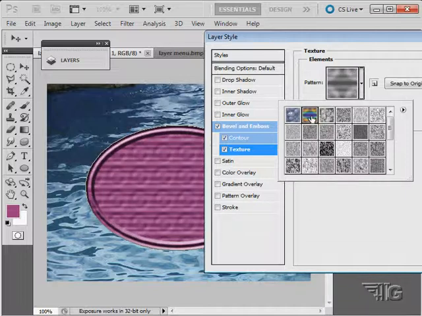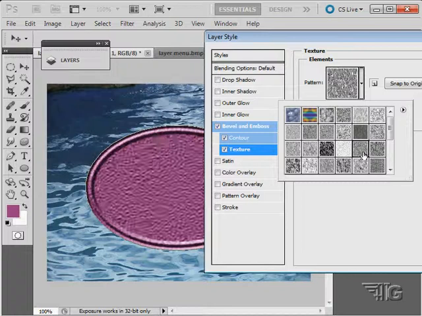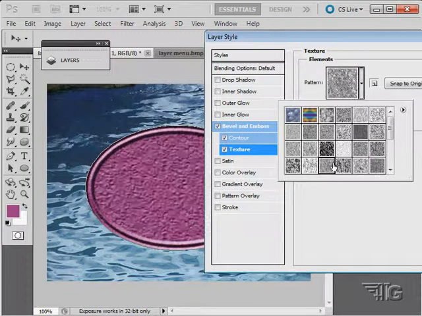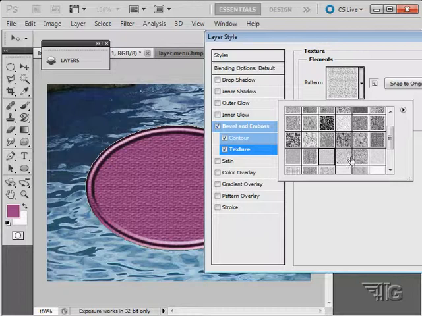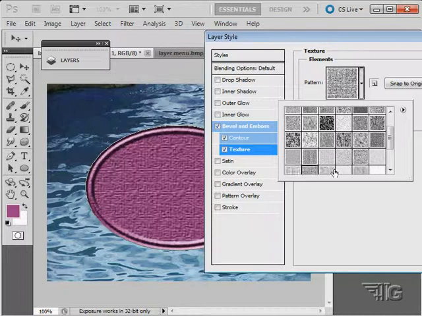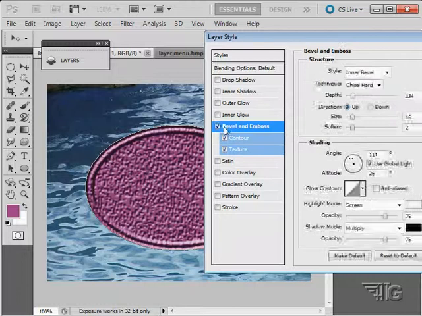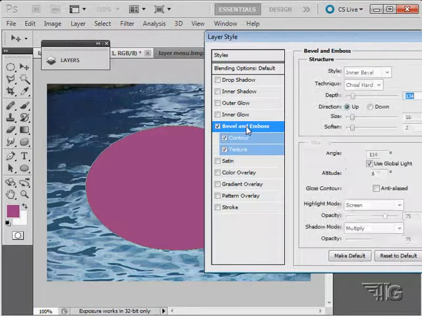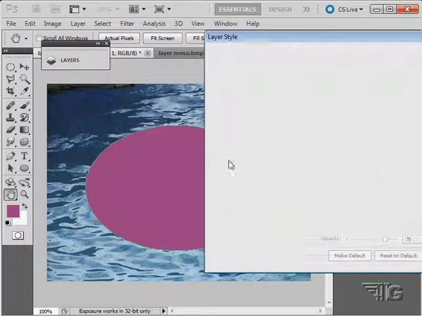See here, even though we're looking at a color, these both have color to them, they're only using the texture aspect of that. So I go through and find a different texture, whatever texture I wanted to use. And then play around with those different textures and adjust the texture and so forth. So that's the texture section on the bevel and emboss. Let's hide that. And I'll hide those two things.